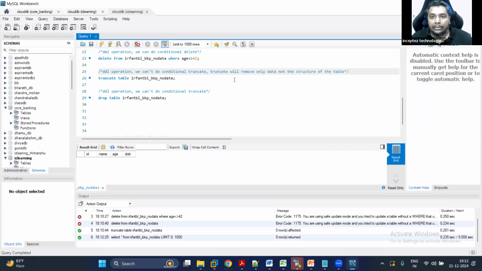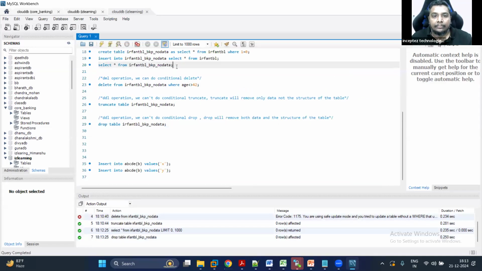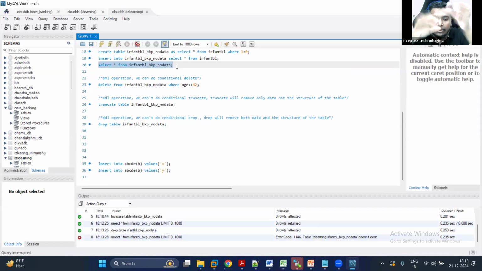Whereas when we do drop, it is applicable with all this. Drop is a DDL operation. We can't do a conditional drop. It will drop the entire table. And drop will remove both the data and the structure of the table. So if I drop this table, I lose my table. The table is totally lost. I can't see my table. It's throwing an error: sorry, the table does not exist.